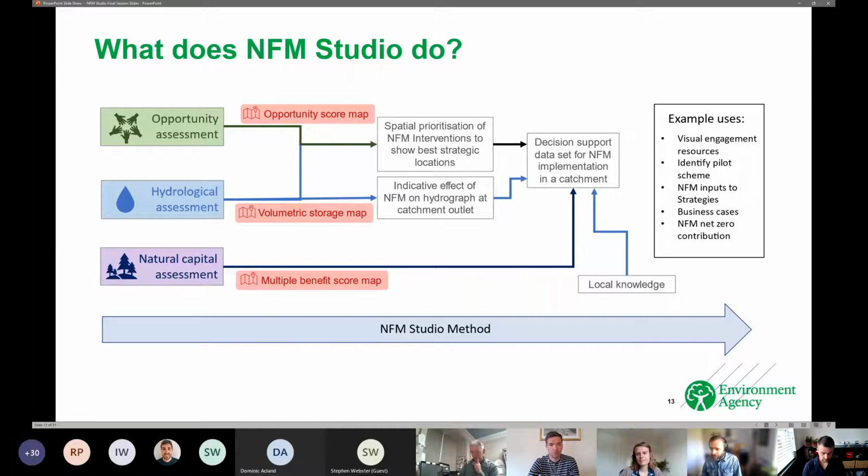So this is really a flowchart that tries to break that down and show the flow of information, I guess, that the tool is actually using. And on the left-hand side here, you can see our opportunity assessment, our hydrology, and the natural capital, the three things that I've just described. Each of those has a suite of different maps that come out from that particular assessment. And again, that will be something that we can talk over when we get to the demo later.